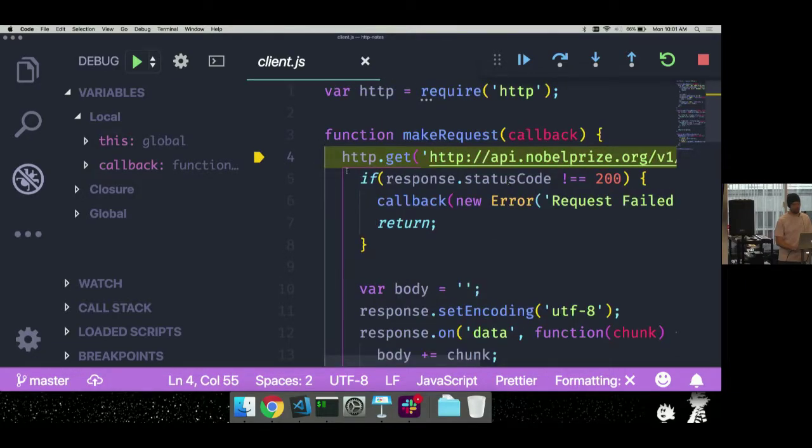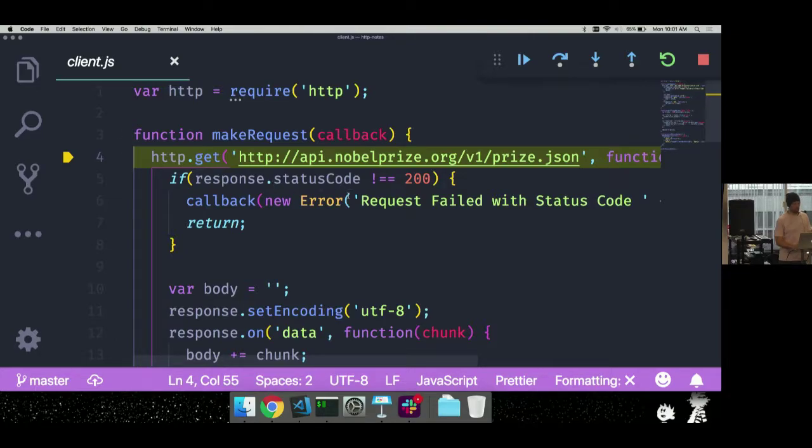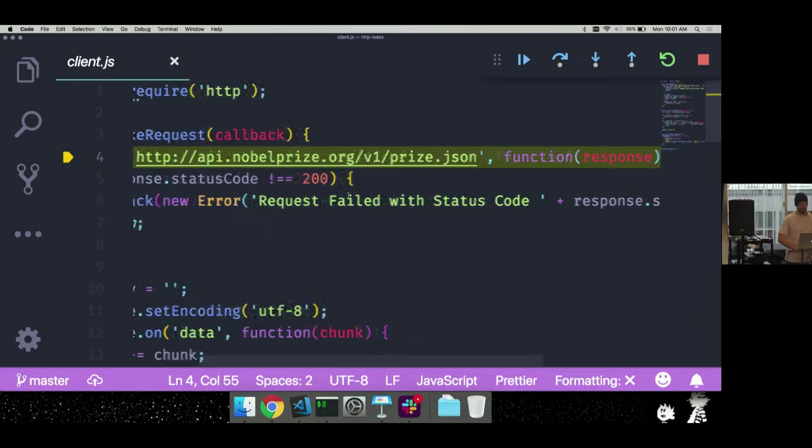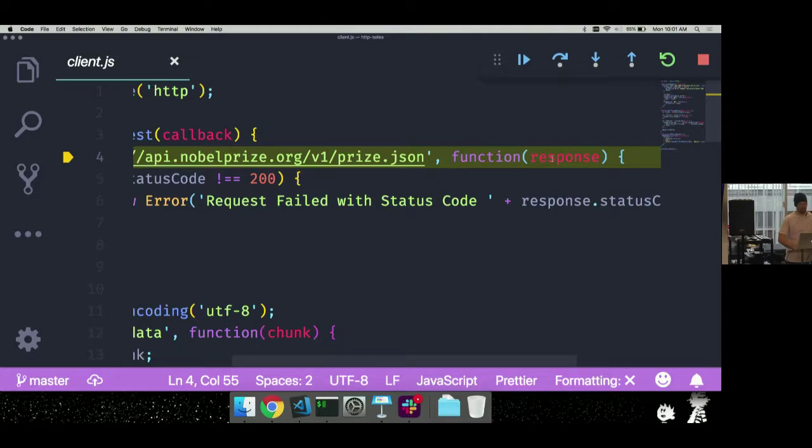Now, when this request is complete, it's going to call this function here. That means http.get takes two parameters, potentially: a string that has the path that I want to make the GET request to, and then a function that I want it to call when it's made that request. And what I get back in that function is the response. This is a raw response object that has all the information I need to know about the response that was sent by the server.